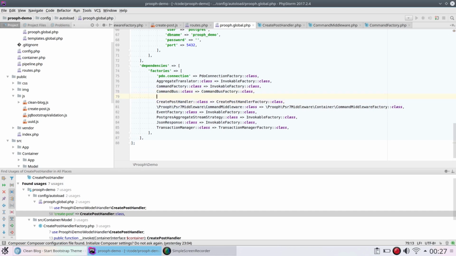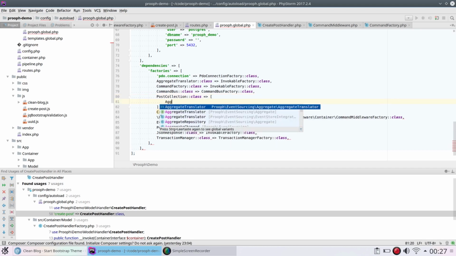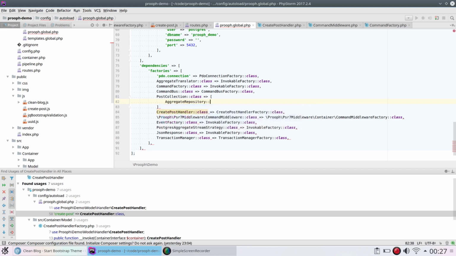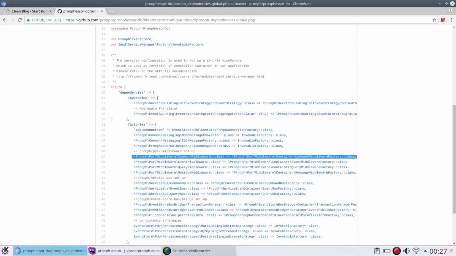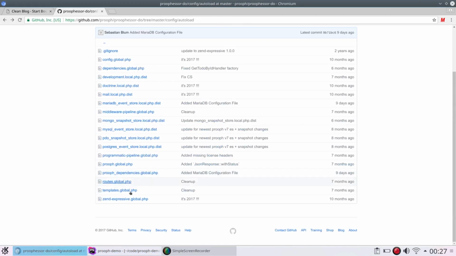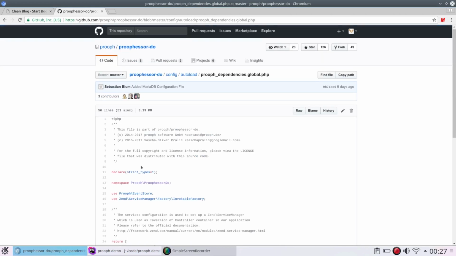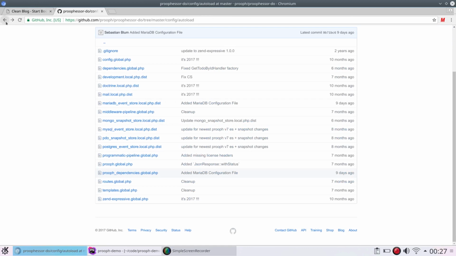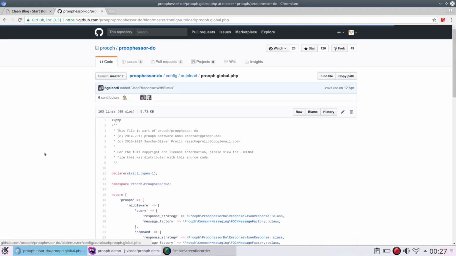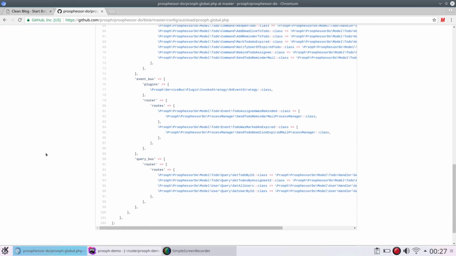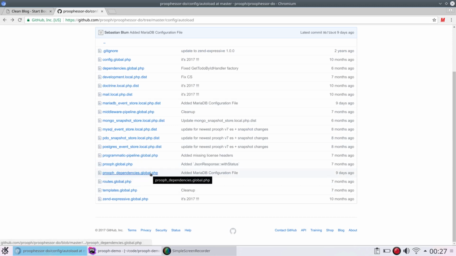Yep, that's right. So the post collection refers to aggregate repository. I forgot. Yeah, but that's not a big deal, I hope. Nope, it's not here. Prooph global. No. Prooph dependencies.